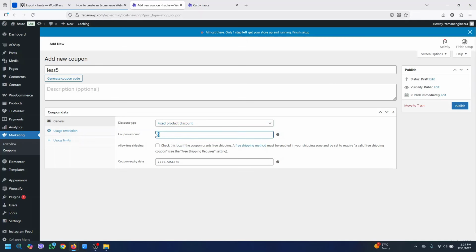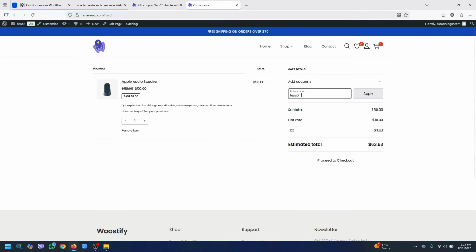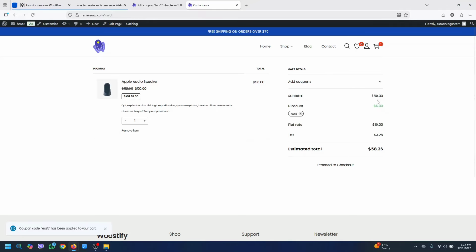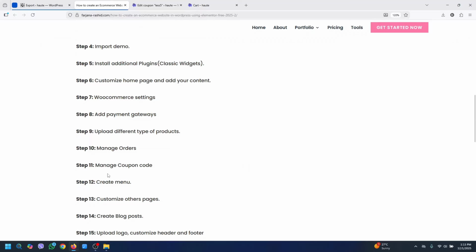So here amount 5, and now I publish, and this time if I select the coupon and apply, we see it's deducting $5. But if I increase the number of items, it's adding more discount with the number of products. Alright, so that's all for now about the coupon. Now again going to our steps, manage coupon code, this is done. And next I'm going to create menu, customize other pages.